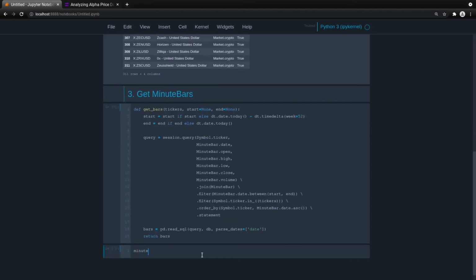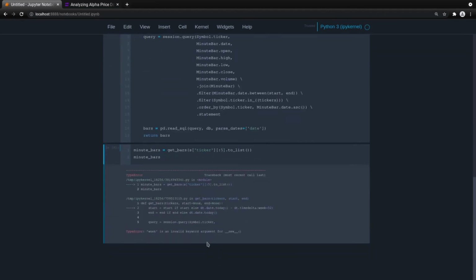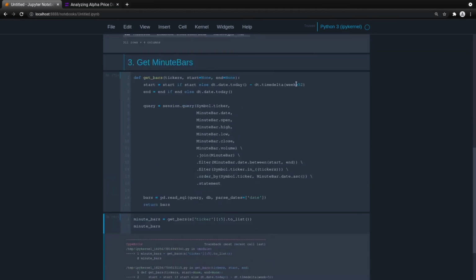We'll do minute bars equals get_bars. We'll pass it the symbols, but we don't want to pass it all of the symbols. We'll grab the symbols, the ticker field, remember right here, and then we'll just grab the first five. Then we'll pass the to_list, right? So that'll provide a list of tickers to our minute bar, and let's print that out to see if this worked. And what did I do wrong? Week should be weeks.